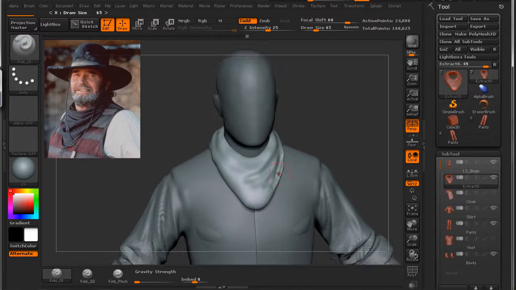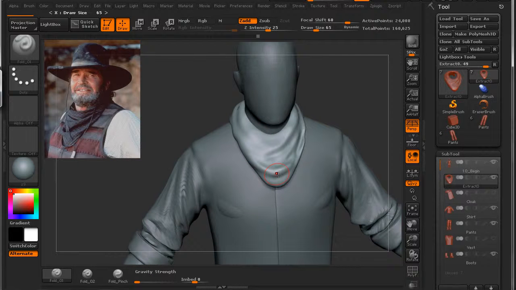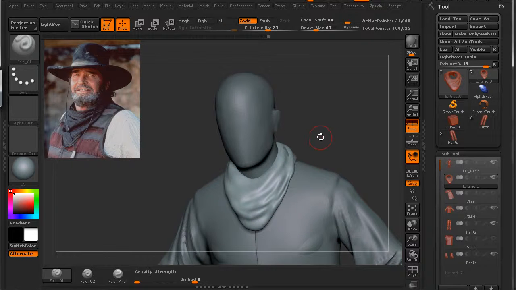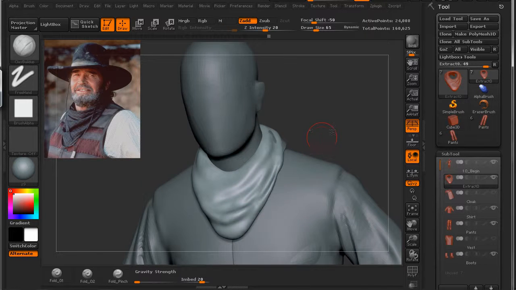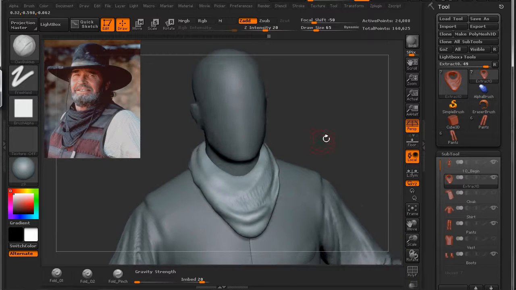So these are coming down there, and this is coming around. And this, let me actually switch to clay buildup. I'm still using the same hotkey setup from the previous lesson that we created. So I just hit the 3 key.